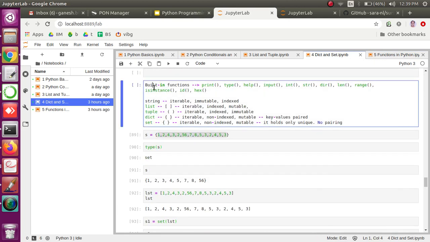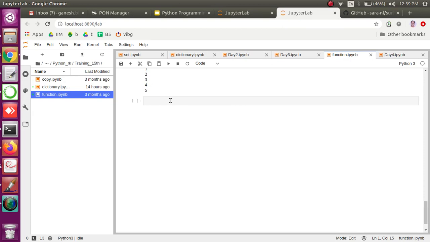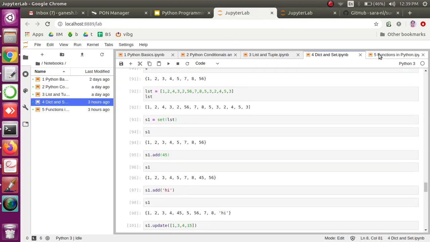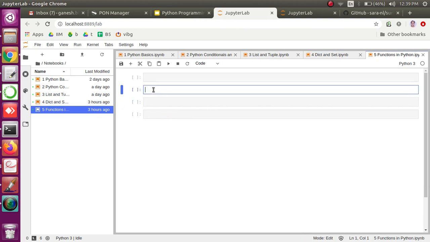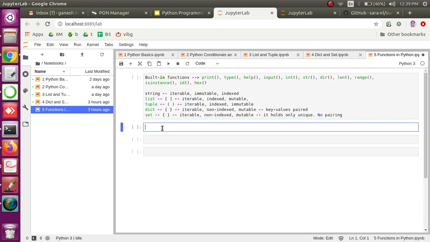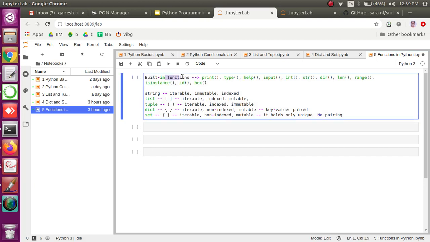I'll carry these notes for your quick reference, so that will be useful. I'll just keep it in front of your eyes. So these are called built-in functions: print, type, help, input, and so on.